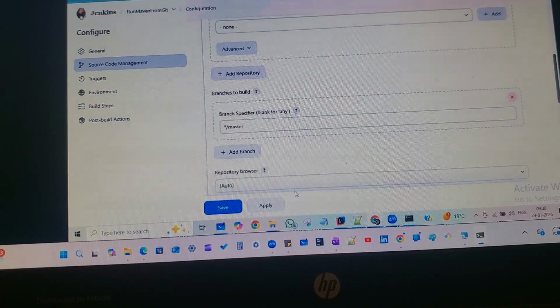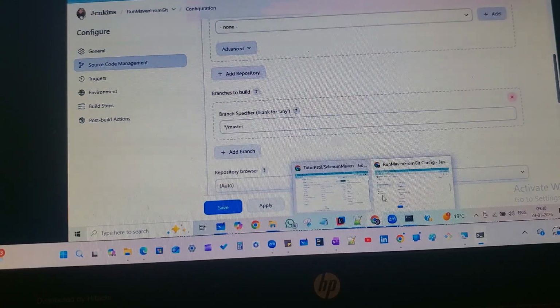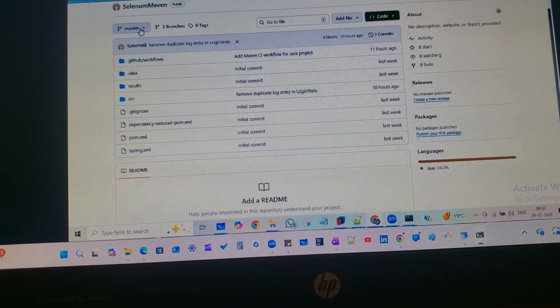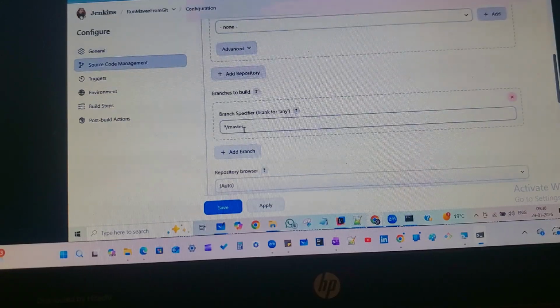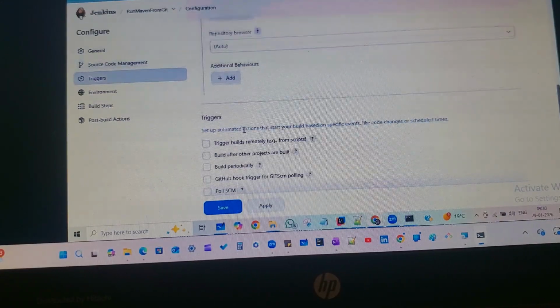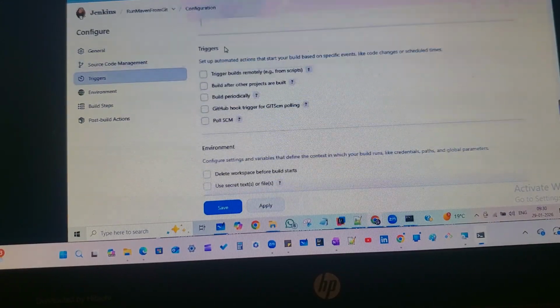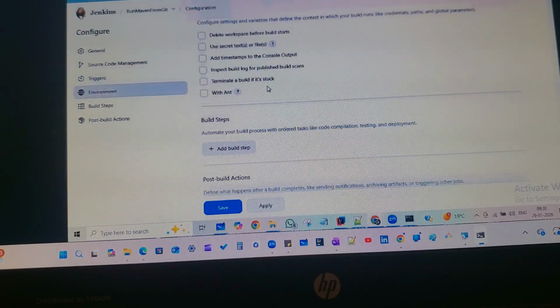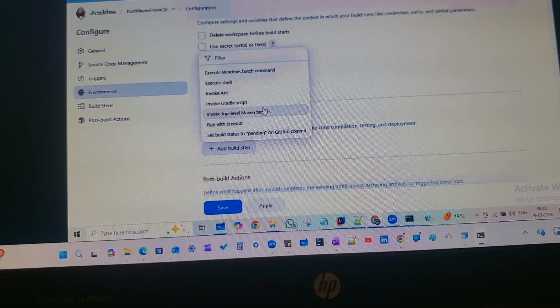And then what is the branch? Which branch you want to pull, right? So where is the branch here? We know that the branch is master as of now. So let it be master only. And then how do you want to build, right? How do you want to trigger it? I don't want to trigger pulling SCM and all. I will show you that also. But what are the build steps? I want to invoke a Maven command.